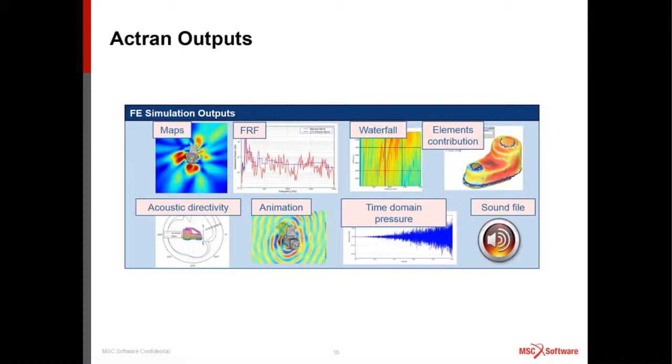And we can understand the element contribution, meaning that if we have a certain simulation, a certain structure that is vibrating, we want to know how each element contributes to the noise at our microphone location. Then we also have the acoustic directivity to understand better the directivity of the noise. And finally, also time domain pressure and sound files. Next slide, please.